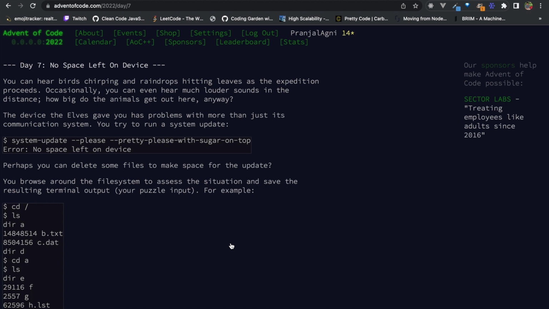We are going to use JavaScript to write our code, but before that, we will understand the problem and then discuss the approach. So let's get started.